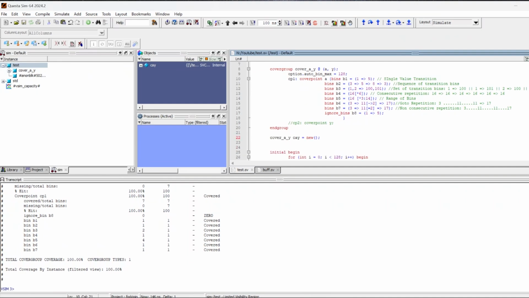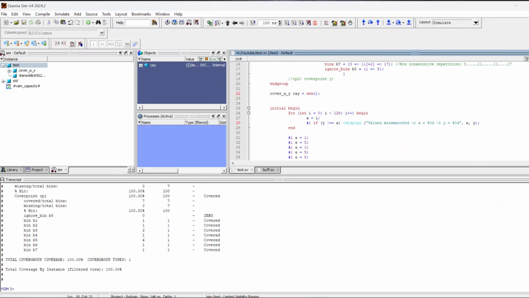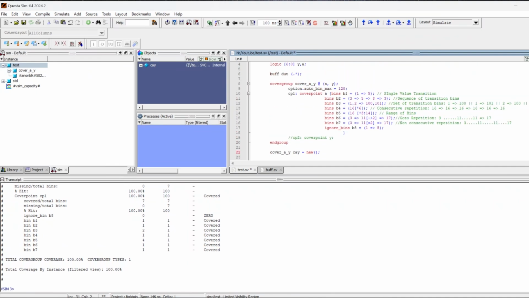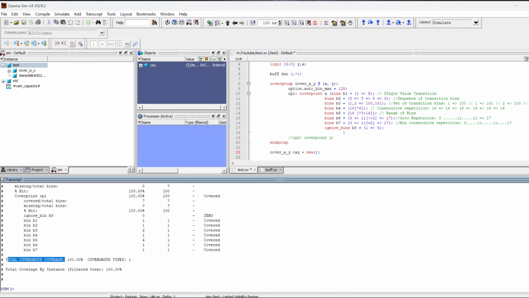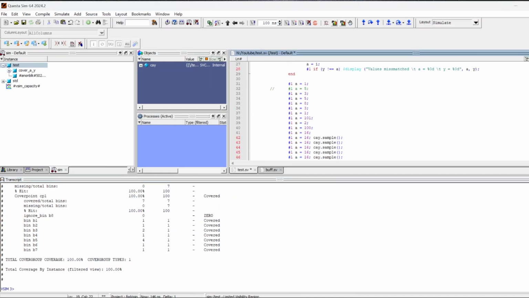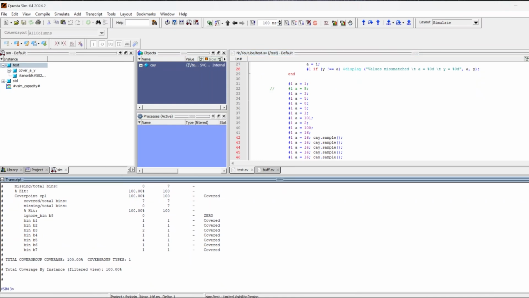So let's find out. What I will do is comment this out. By commenting this, we make sure that the transition is not happening, and this bin should not get any hit. But even though it will not get any hit, it will not affect the total coverage in any way. I will save the code, compile, and run the simulation.